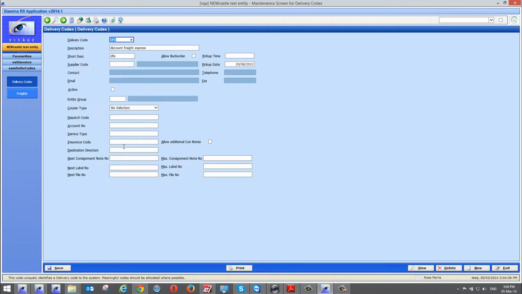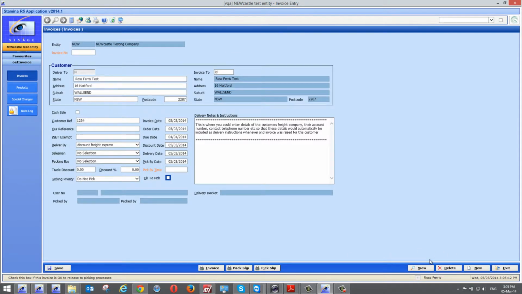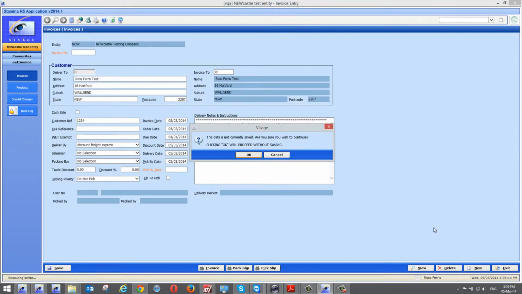The pick by time here should have come from this delivery method. The fact that nothing is there tells me that when this freight method was set up, I didn't nominate that the courier, Discount Freight Express at this stage, normally comes to our building at say 4 o'clock in the afternoon. So I'll just set that up there for next time, and next time is going to be right now. I'll just remove what I've done.